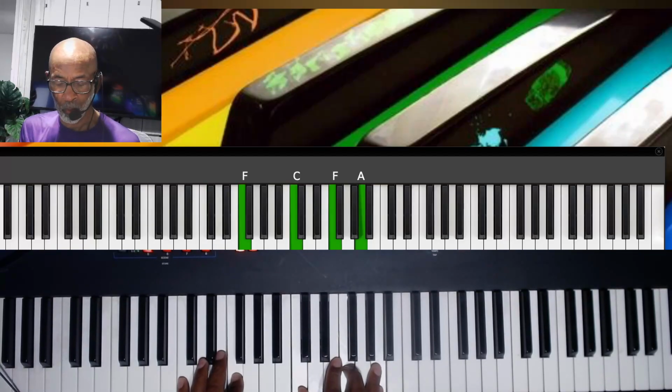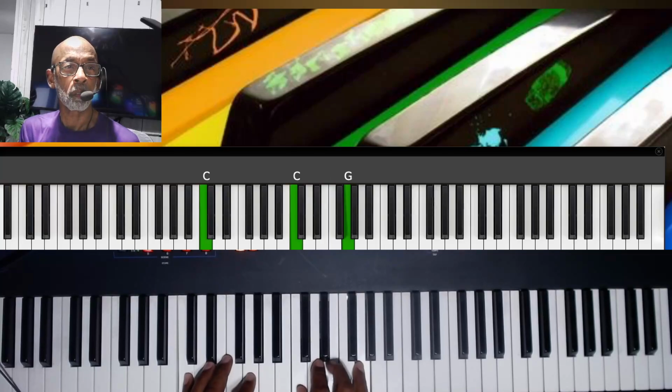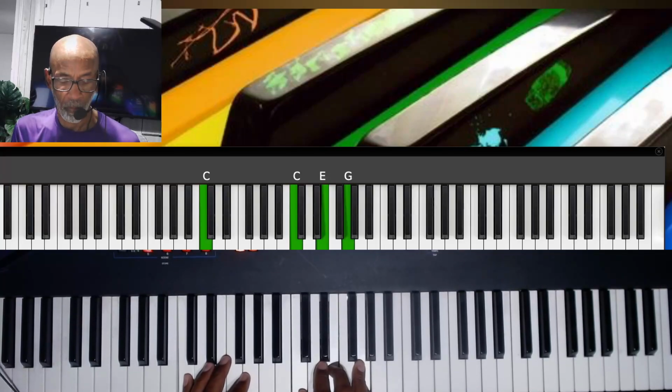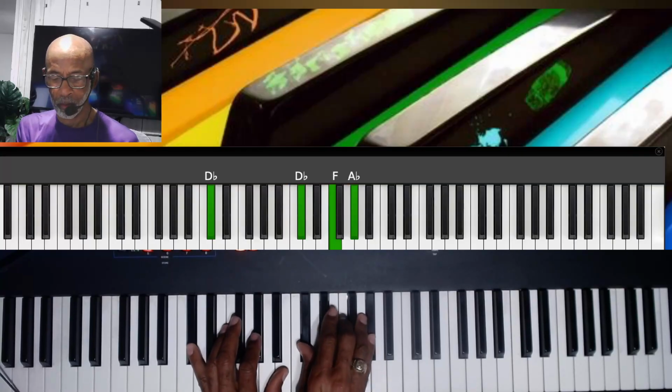What if I wanted to go from F to G? Well, I can just find the nearest inversion of that. And if I want to go from G to C, now don't be afraid of these black keys.